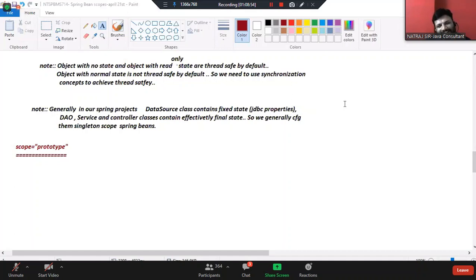Sir, if I give another real-time example also, in another project the data source, DAO, service, controller classes should be taken as what? Singleton. In any project, these layer-related classes will be configured as singleton scope beans. Because real time means I have to talk project. In project means layered application. So in any layered application, any project, the main components will be taken as singleton scope Spring Beans.